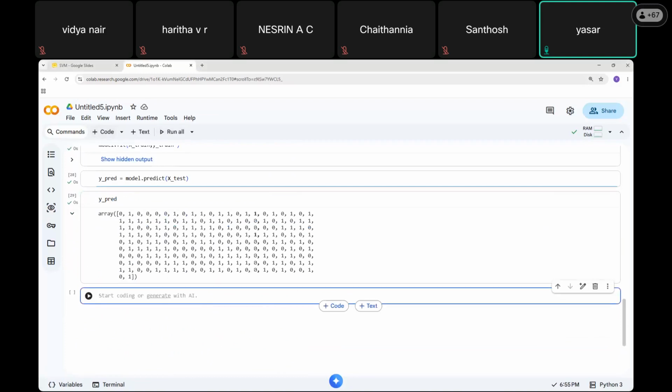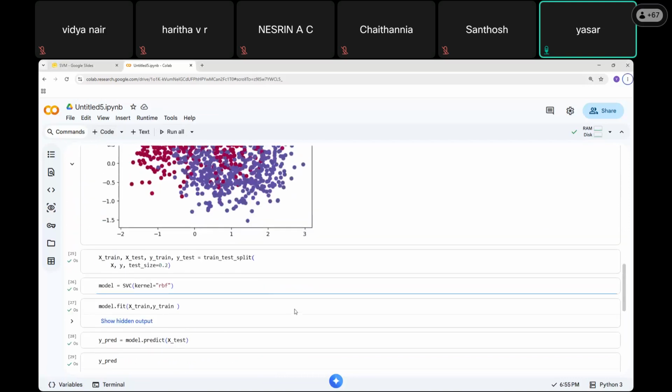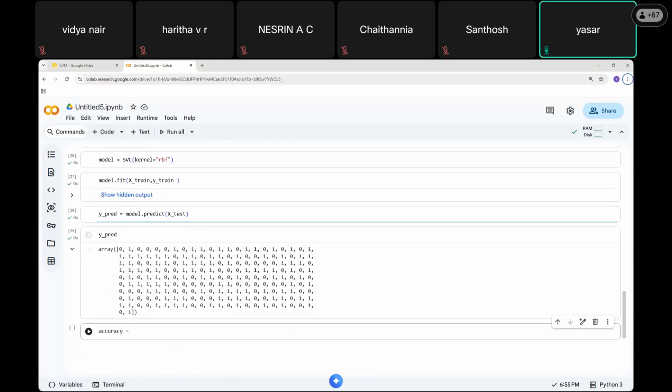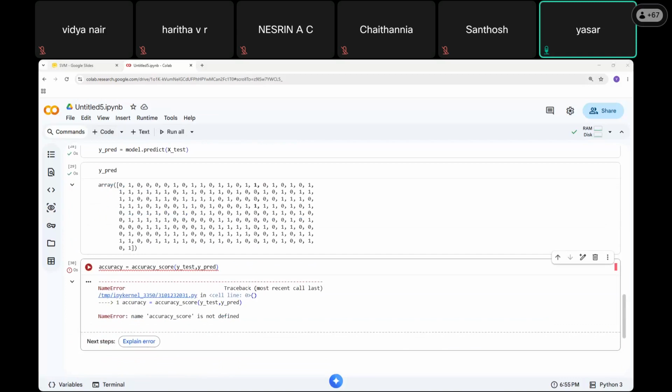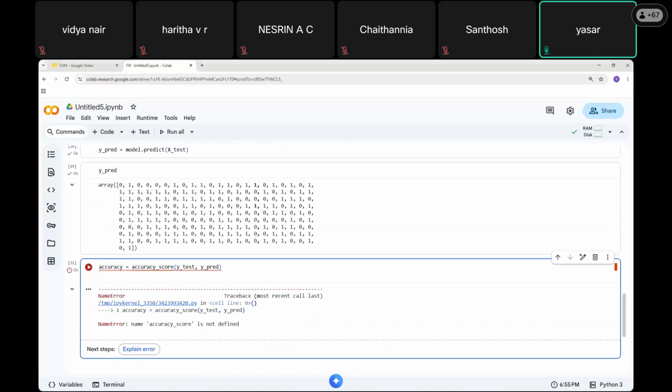So now if you want to calculate the accuracy, how much percentage of correctness we got, since the data is non-linear, what is the correctness of this training? We can check the accuracy using the accuracy score function, how accurate the model is. You can check with Y test and Y prediction by comparing the results. I think I'm having an error: the name accuracy score is not defined.